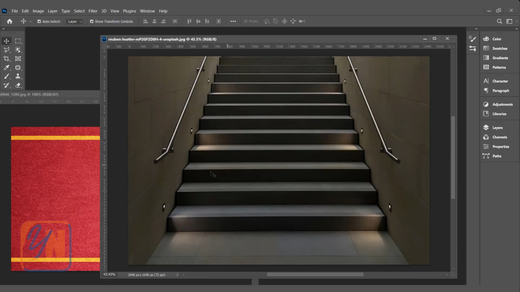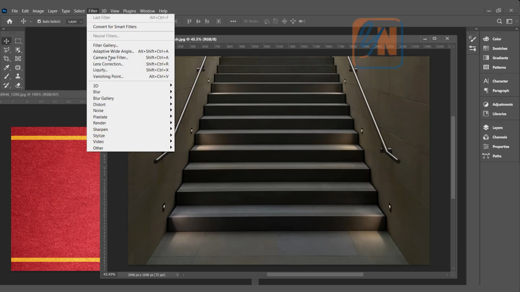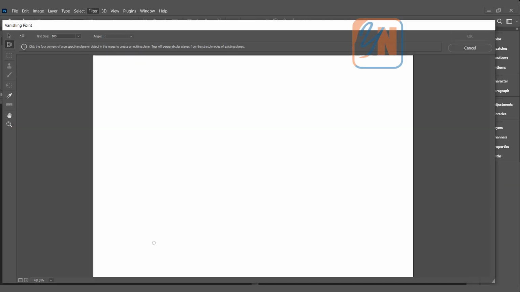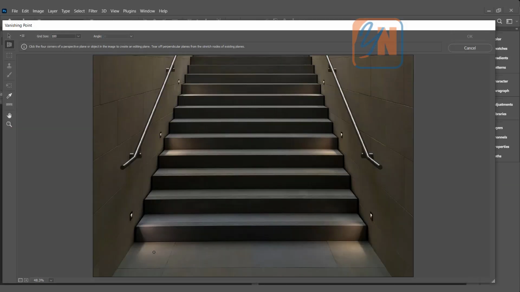Once again, I have two different images. In this demonstration, I am going to add this carpet on stair, so it will follow the perspective of the stair. Let's create the vanishing point. Click on filter menu, vanishing point. We will start from the floor.